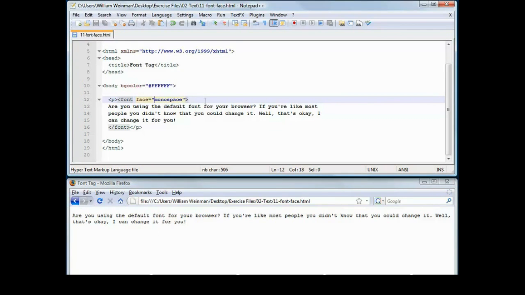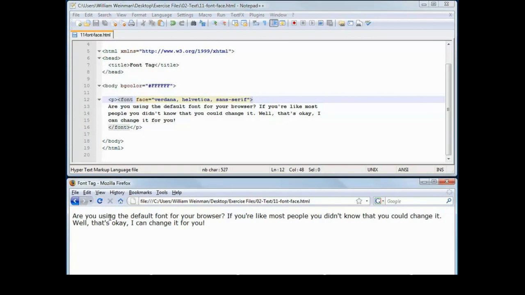Another thing that's useful to note is that you can specify several fonts. You can say Verdana, or Helvetica, or sans serif, like that. And I'll go ahead and save that. And what this will do is it'll use Verdana if it's available. And if it's not available, it'll use Helvetica. If neither of those are available, it'll use whatever sans serif font is available. So this way you can specify the one that you like and still have it default to something that is reasonable for your document. I'll go ahead and reload this, and you'll see we have Verdana available on this computer.